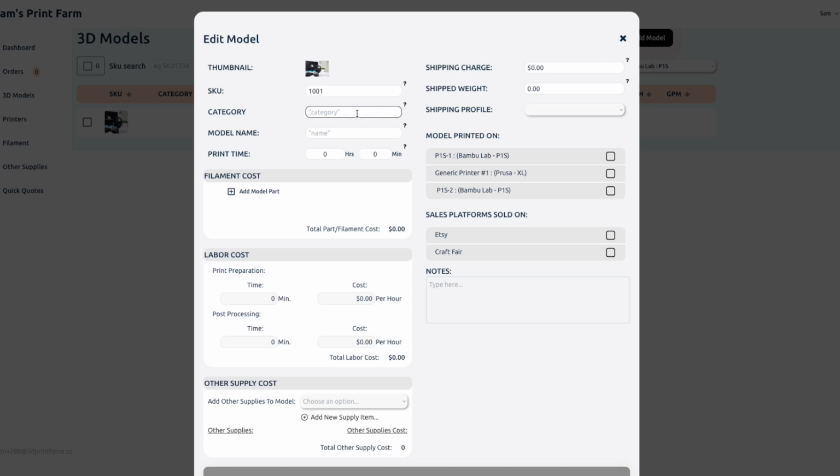Second thing is the category. It can be anything that makes sense to you. We can see here this is a controller and headset stand. And now we need to get in the print time as well as some of the filament costs. The standard way to do this is to go to your slicer, put the model in, slice it, pull the information out of there and put it in here. There is a quicker way to do it, and I'll show you that at the end here, but we're going to go 1 hour and 30 minutes for this.